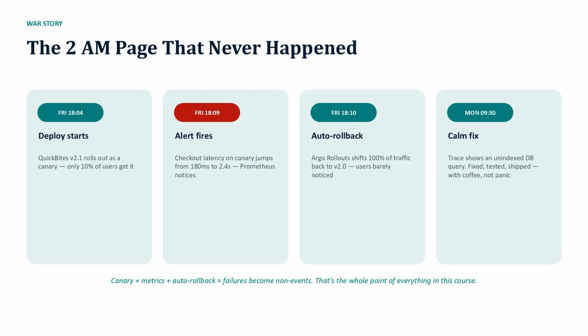Monday morning, with coffee in hand, the team reads the trace, finds an unindexed database query, fixes it, and ships calmly. No 2 a.m. heroics. Boring, in the best possible way. That's DevOps working as designed.